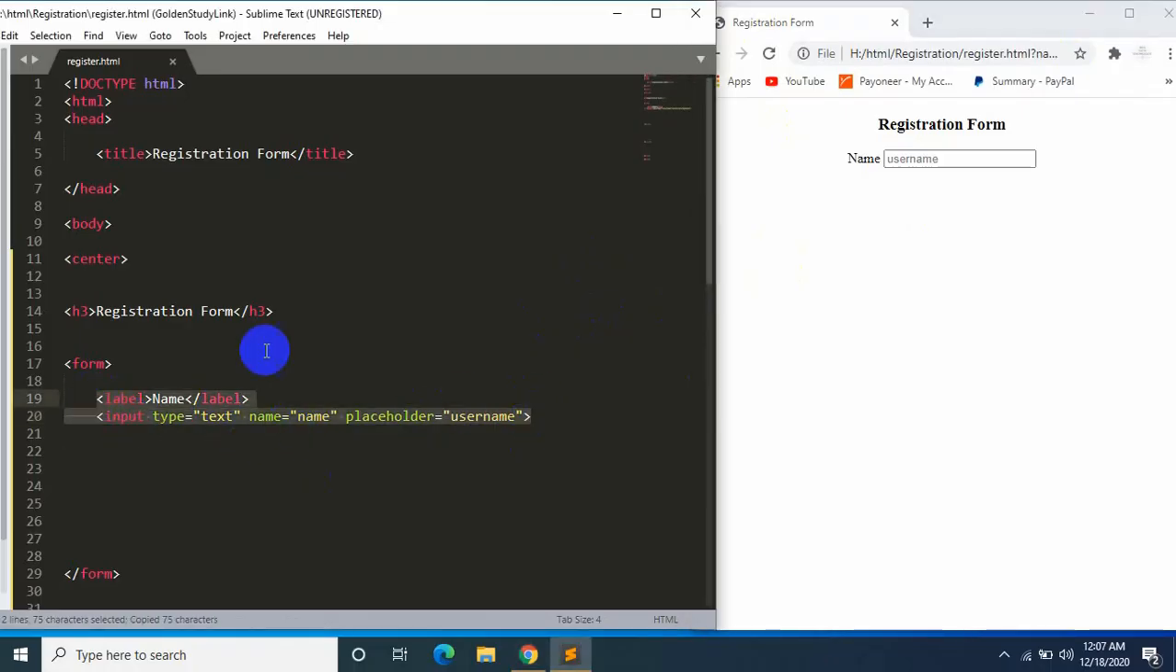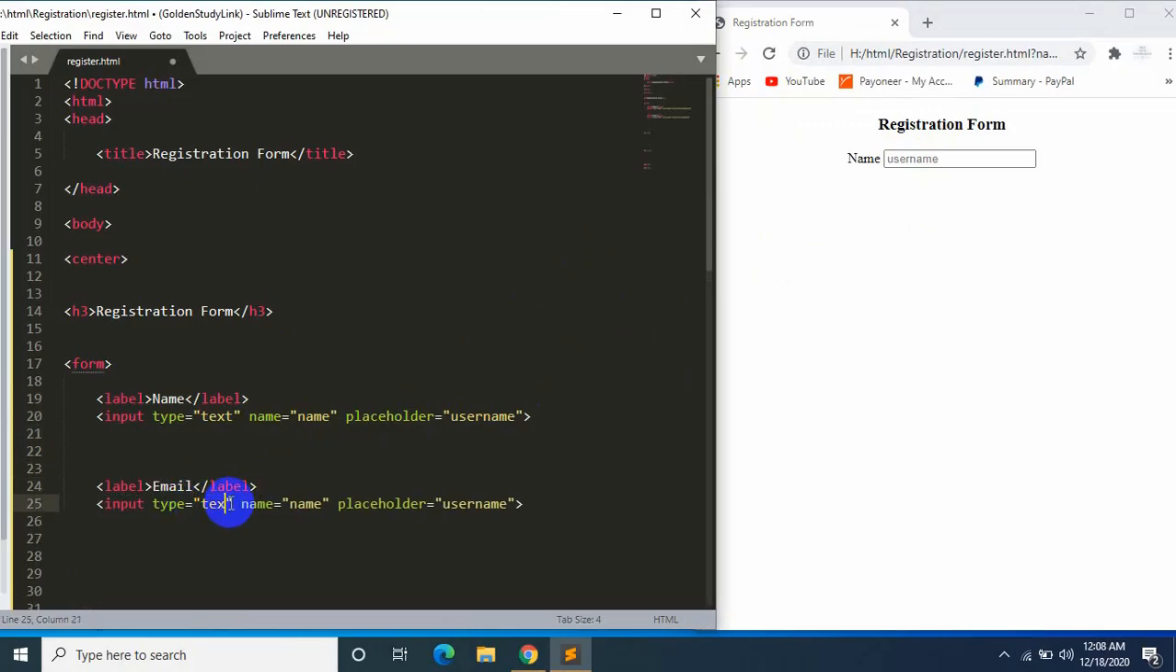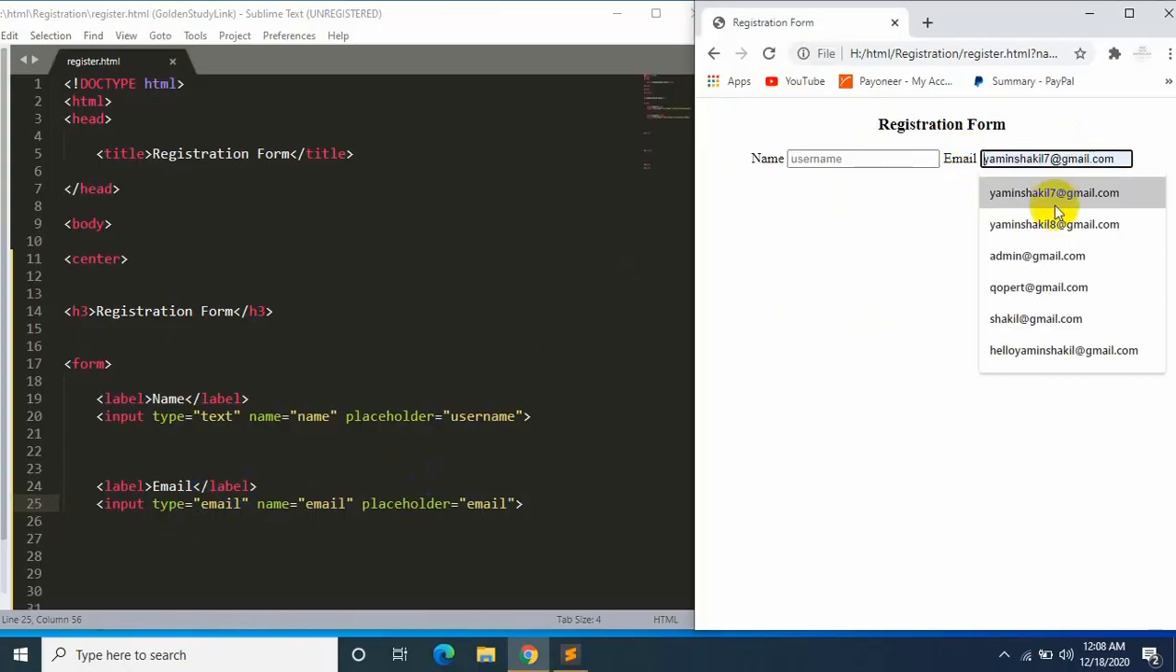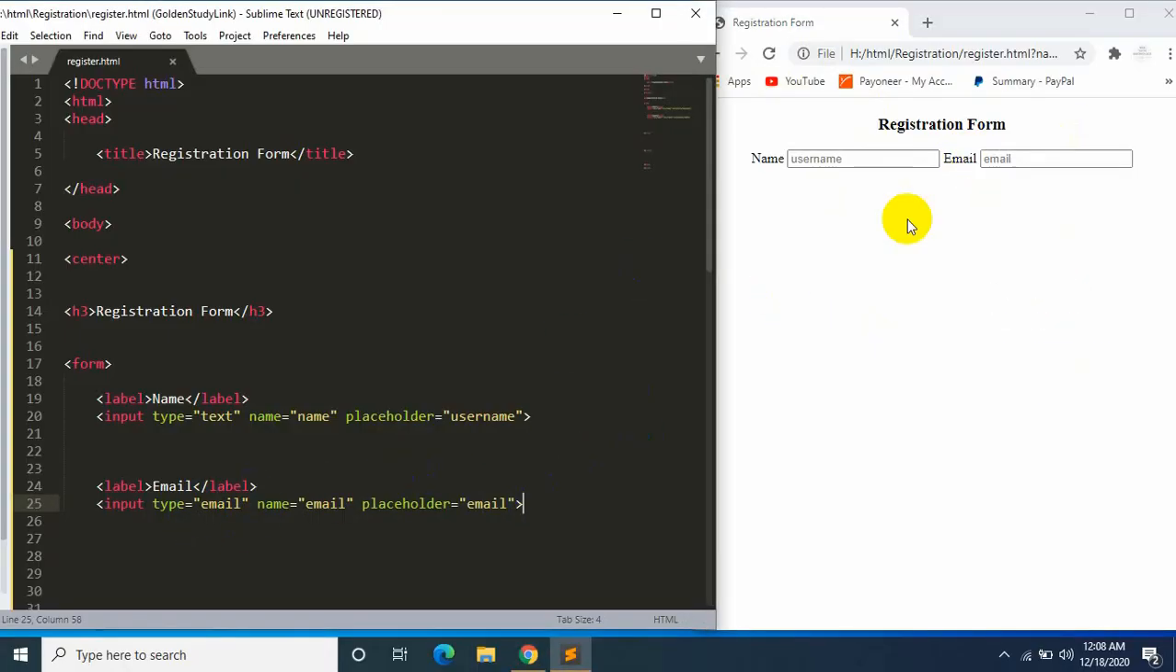Let's copy it and paste it over here. Now the next one will be email. The input type will be email, the name will be email, and the placeholder will be email. We just have to replace the name with email. Okay, you can see the email over here, input type email. If you click over here, you can see the emails.